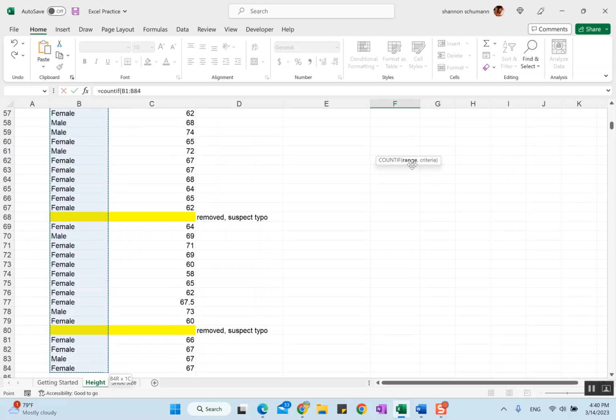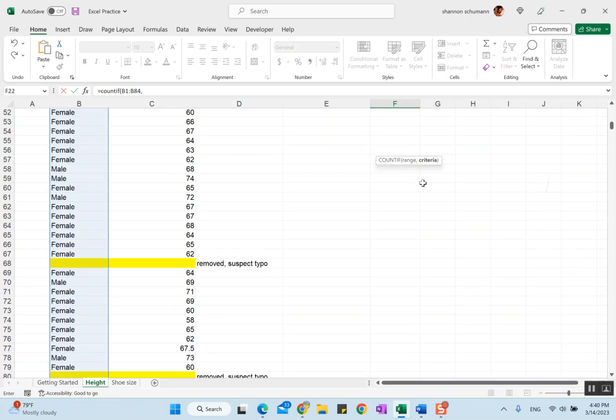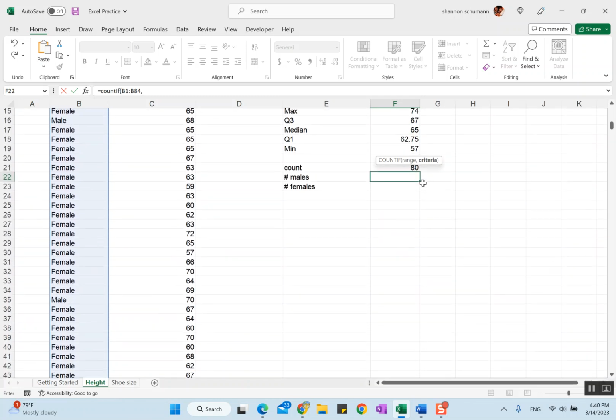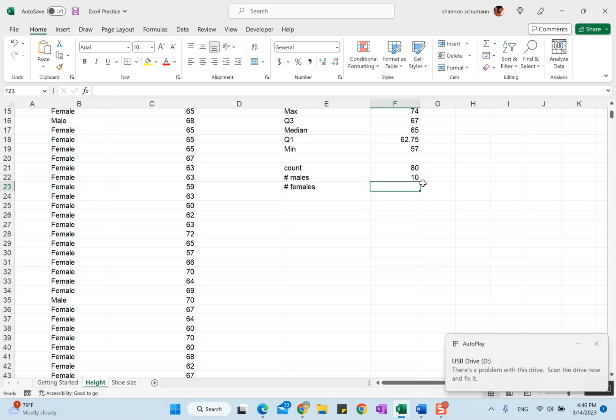Okay, and again, this formula has two things. It has a range and a comma criteria. So I'm going to put a comma. I'm going to scroll back up. We want the number of males, so I'm going to type in quotation marks, male, exactly the same way that it's spelled over there. So if it's capitalized, I capitalize it. So I had 10 males.